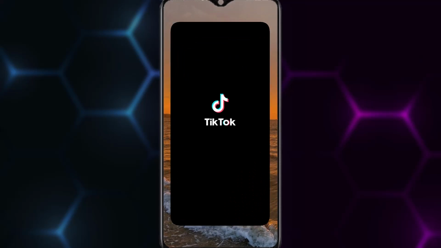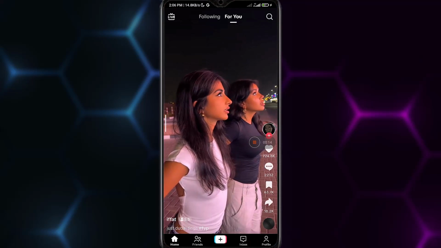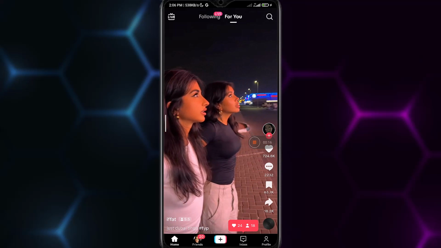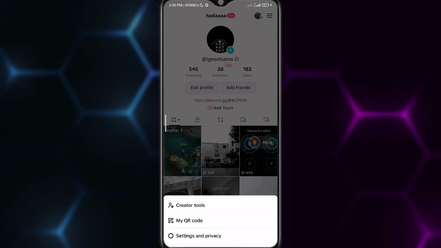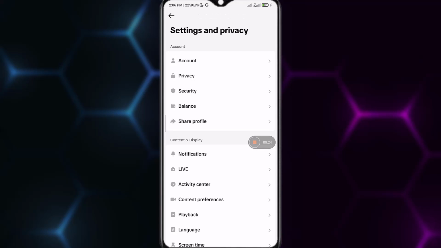Simply go to your TikTok application and at the bottom right you can see a profile icon. Simply tap on that. Now at the top right corner you can see a three-line icon. Simply tap on that. Now go to settings and privacy. Now here what you have to do is simply go to accounts at the first option.